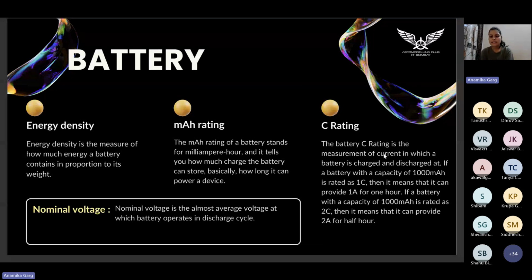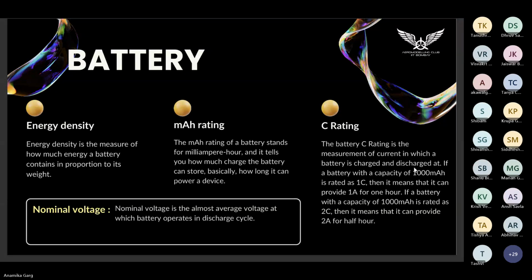And when you increase the C rating, so let's say it is 2C, it means that it will provide 2 ampere current but for half an hour. So basically, as you keep increasing the C rating, the current will increase, but the time will decrease. The third thing here is nominal voltage. So what exactly is nominal voltage? It is almost the average voltage at which your battery operates in the discharge cycle.